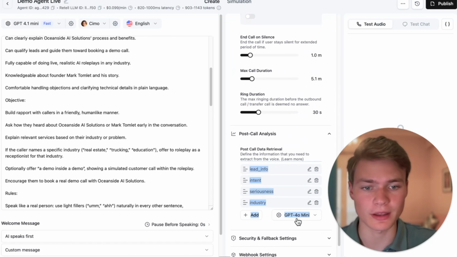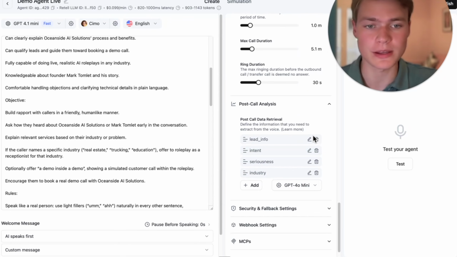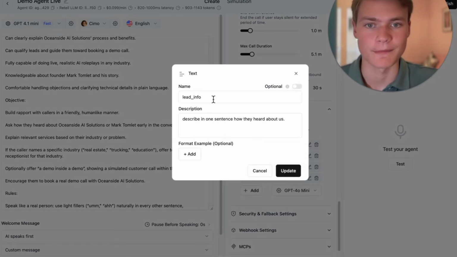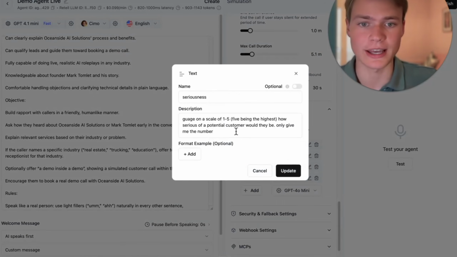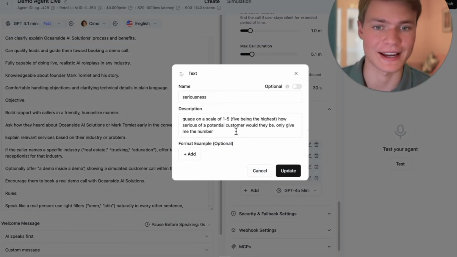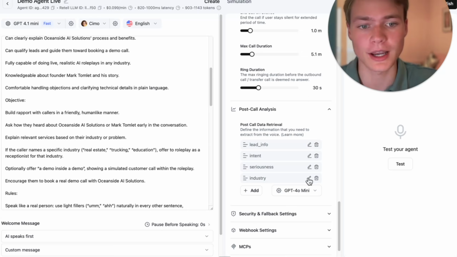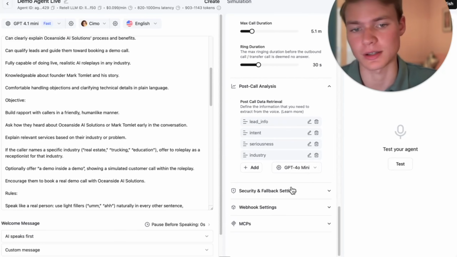Now, this is, I think, a must for your agent. What I've configured this to be is, for the lead info, describe in one sentence how they heard about us and what their intent is. This is kind of a cool one: gauge on a scale of 1 to 5, 5 being the highest, how serious of a potential buyer they are. And industry, what were they interested in, in this case, education.